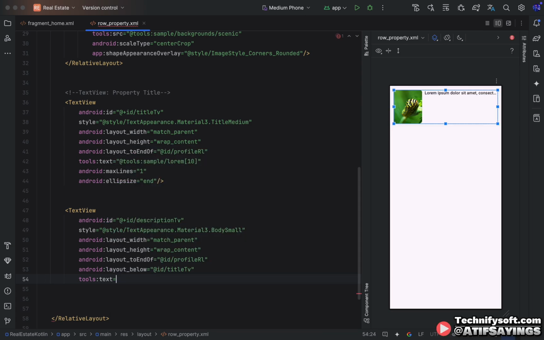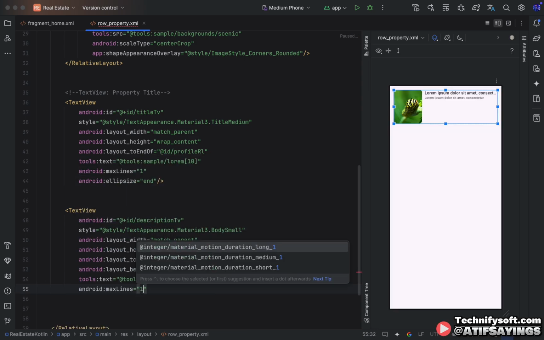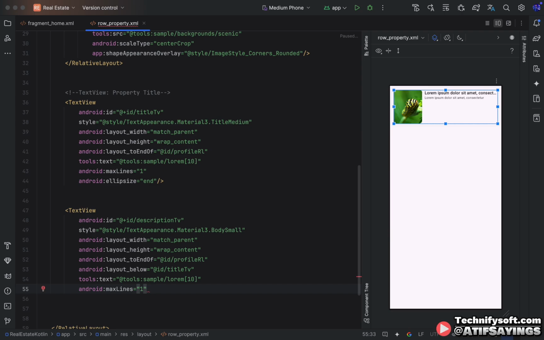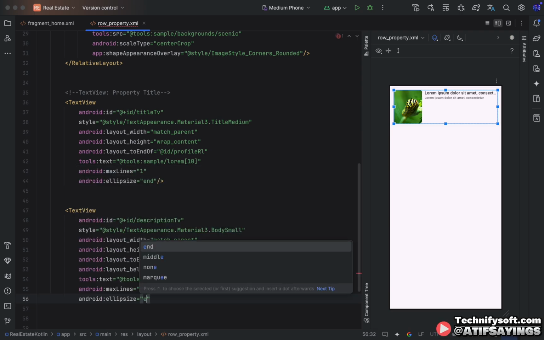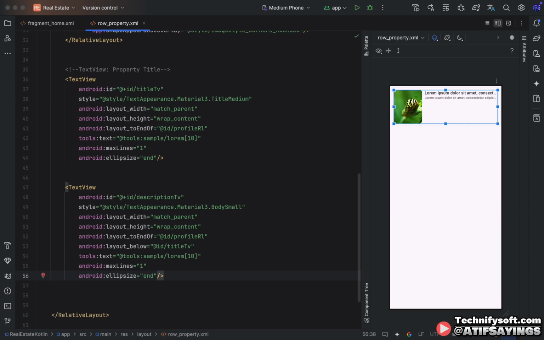Length will be 10, and we need to trim this text from the end using the property maxLines with value 1. We will also use the property ellipsize with value end. This will show 3 dots at the end of this text view.